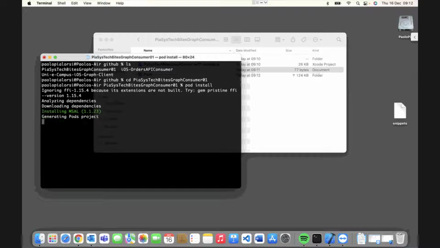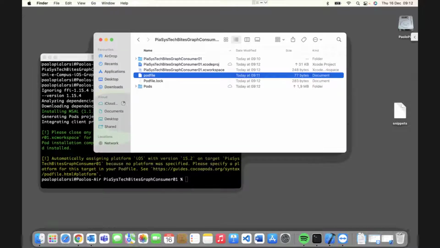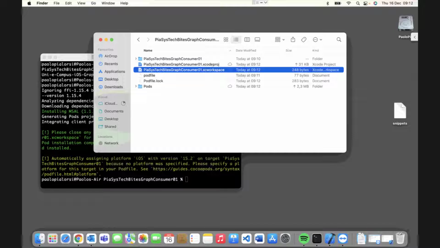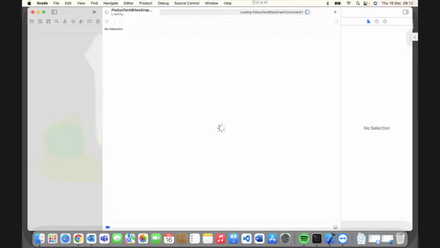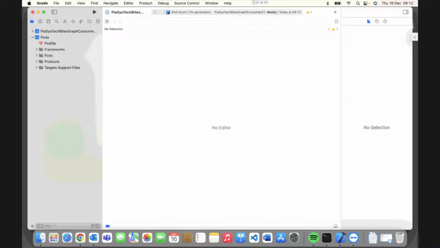It will take a little bit, and after that, as you can see now, we have MSAL installed in my target project. If I go back to the folder, I can see that now we have an XC workspace file. We can open this file with Xcode, and now we will see the whole solution, in which we also have the pods folder, and here we can see that we have MSAL available in our solution. Okay? So, now let me open the project itself.